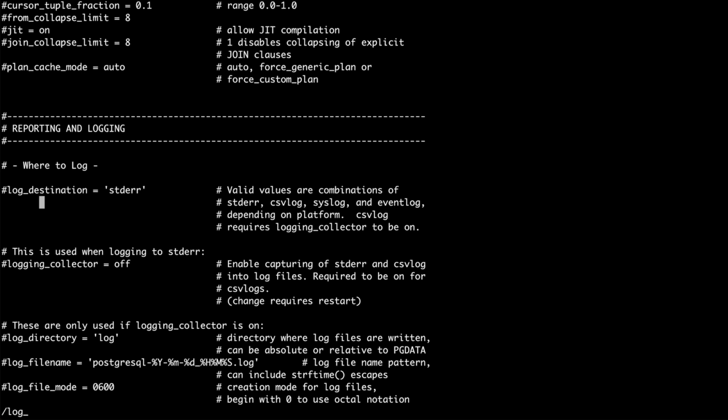Okay, so what I have to do is turn on the logging collector, and I have to change the log destination. So we are going to change it and make it csvlog. You can see on the right side there are certain values given that you can change it to. So we're going to csvlog, and then the next setting we are going to change is logging collector on. Okay, we are enabling it.